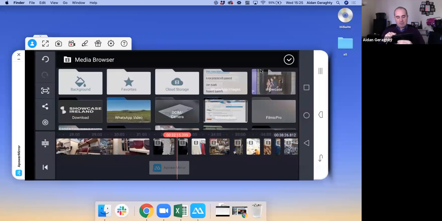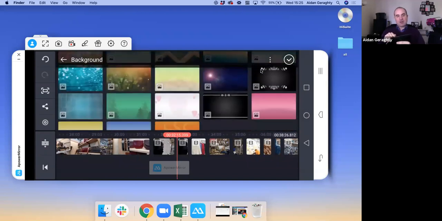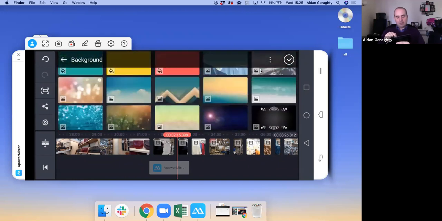You've got backgrounds then, where you can go in and choose a background. Now this is a media piece. So when you click on media in the app, you come in here and you've got a selection where you can click background. And that is all the different backgrounds which you can add into the video later. Most of them we won't want to.